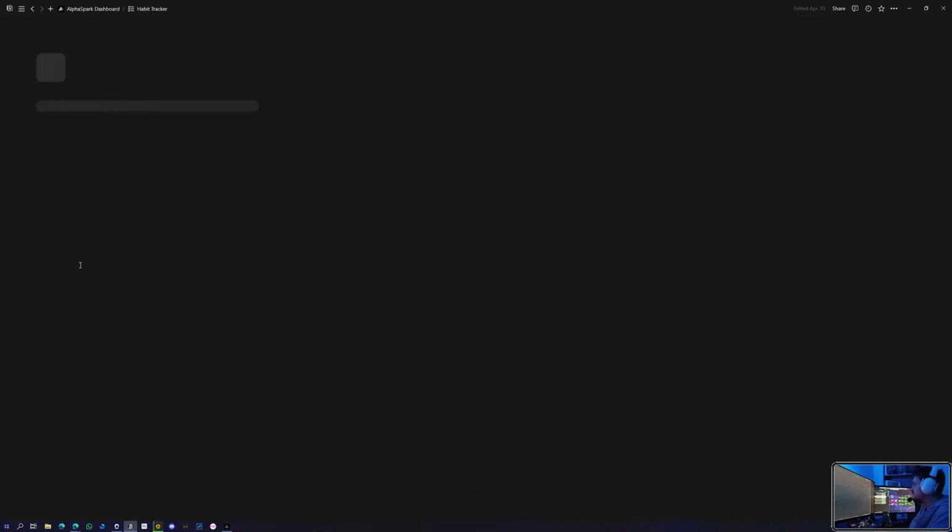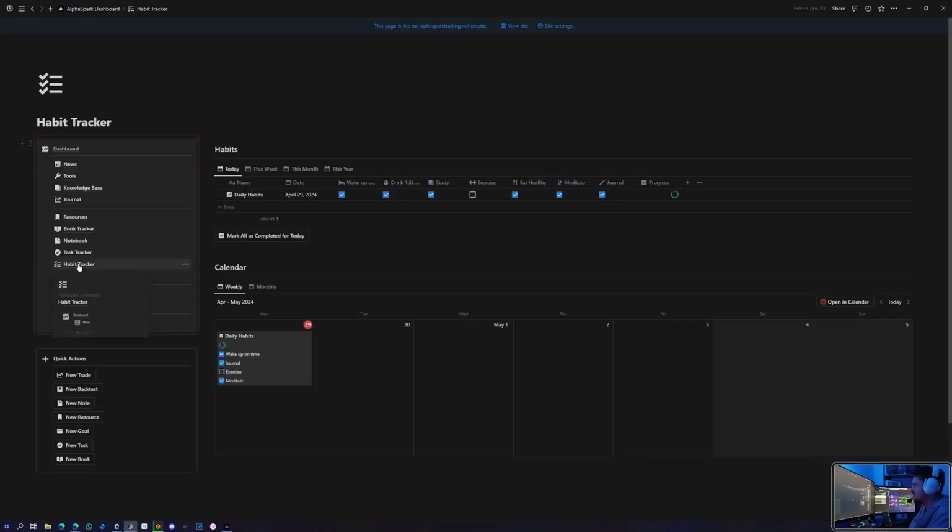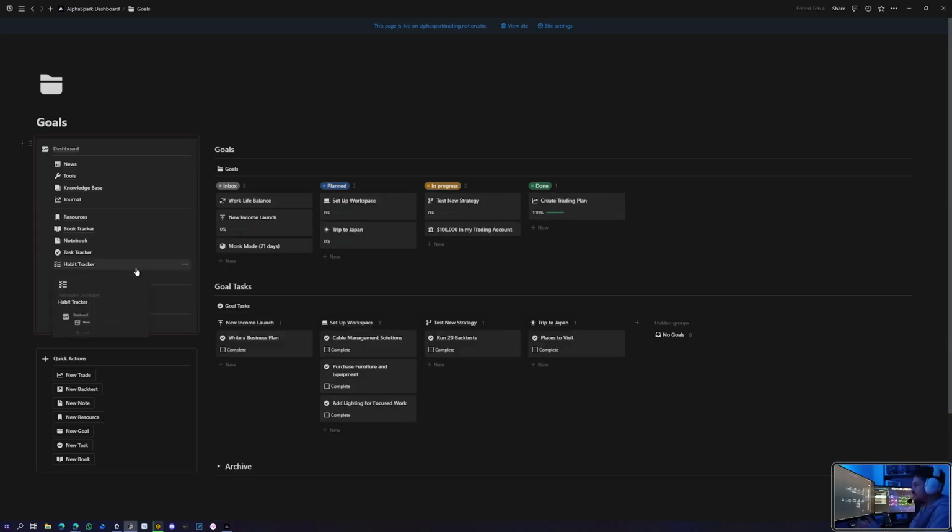Then the habit tracker is basically the dedicated page that I already showed you, and the goals is basically the same thing as the task tracker, but for goals. These are just things that you can set up for yourself in terms of milestones that you want to accomplish. But you can also use it as kind of a task tracker as well.